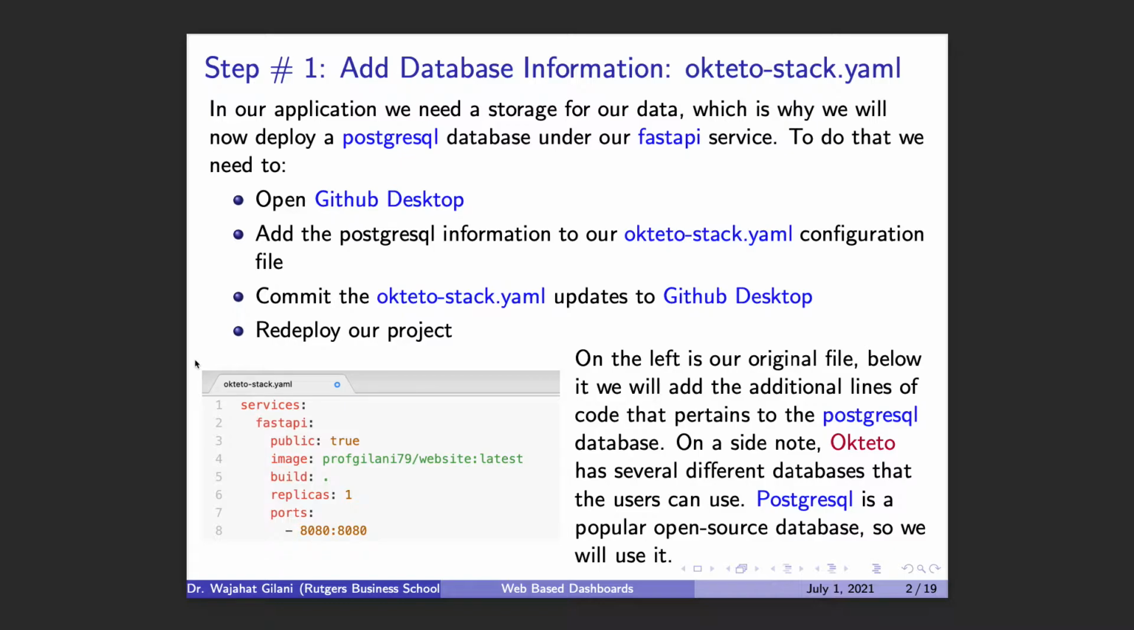GitHub Desktop needs to take our new updated file, upload it, and then from there we can commit our changes and redeploy our project, and then a database will be added. It's actually very simple. Once we get the Okteto stack configuration file correct, it's automatic on Okteto's end.